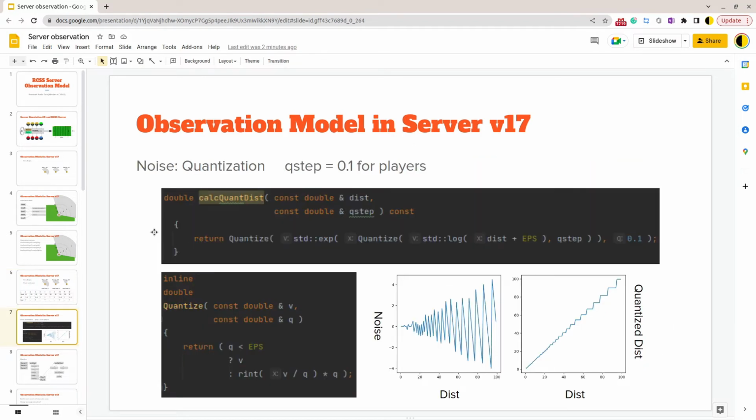In this slide, I would like to talk about noise and explain how the server adds noise to the information and then sends it to the observers. The server uses an algorithm called quantization. As you see here, the server uses calquantDist to send the information of ball and information of other players, and in this function the server uses the quantize function, which you see here, to change the distance between the observer player and targets. Targets can be the ball or other players.